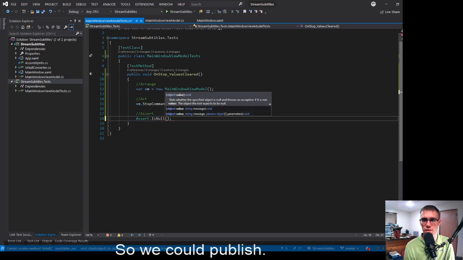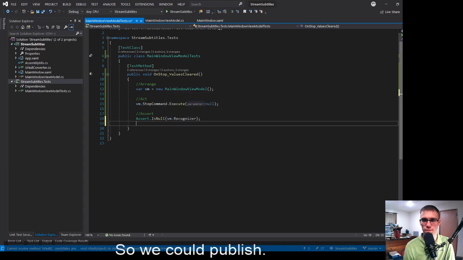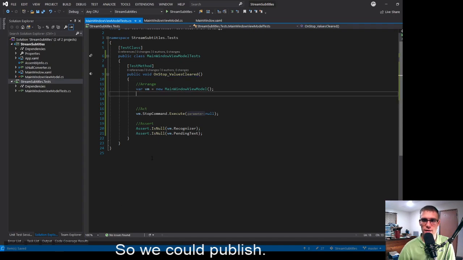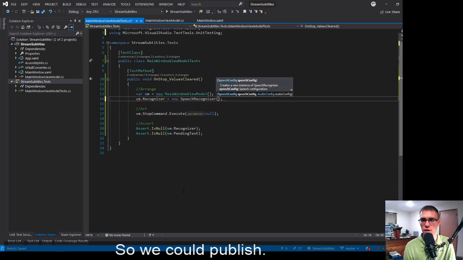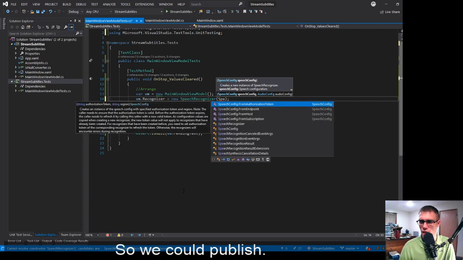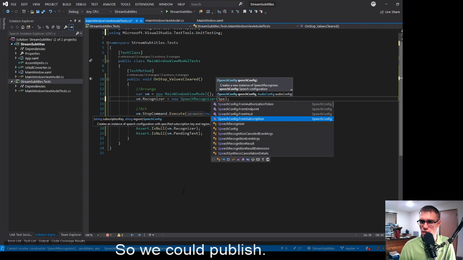We should probably set these to something. So view recognizer, right? Assert is null, VM pending text, right? In general, some people will say that you should have only a single assert statement in a unit test. I think that's a little prescriptive. In general, I think you should assert on one logical conclusion, right? So in this case, the logical conclusion is this guy clears out all the relevant values. So VM recognizer gets new SpeechRecognizer, SpeechConfig. How can we do this?